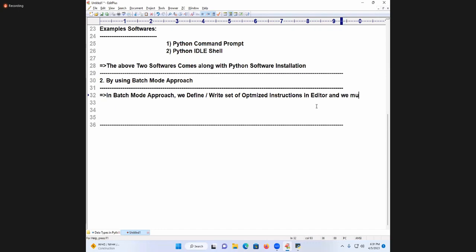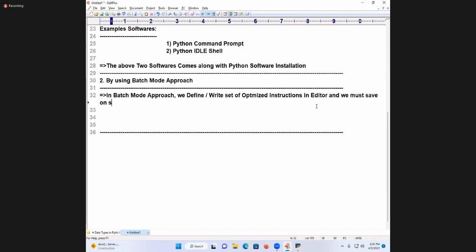we must save it on some file name with an extension. What extension? .py. In the bracket, file name .py. So in batch mode approach, we define or write a set of optimized instructions in an editor, and we must save it on some file name with the extension .py. And it is called a program.